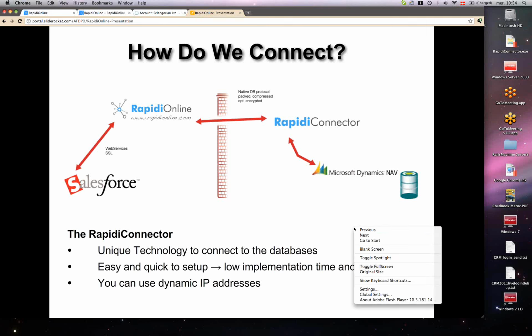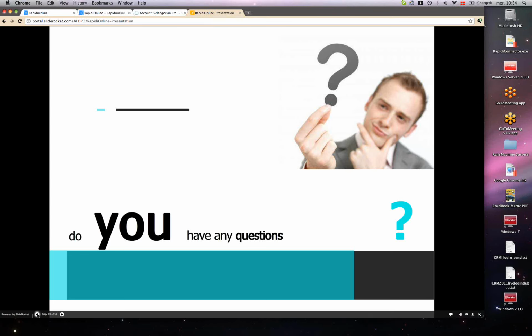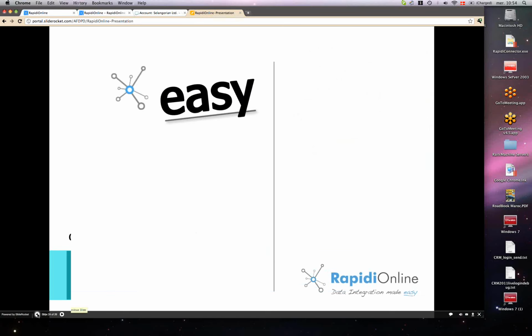Next one is regarding the volume, a question about how many records are small, medium, and large volumes. Yes, I'll just step up here to see the pricing.